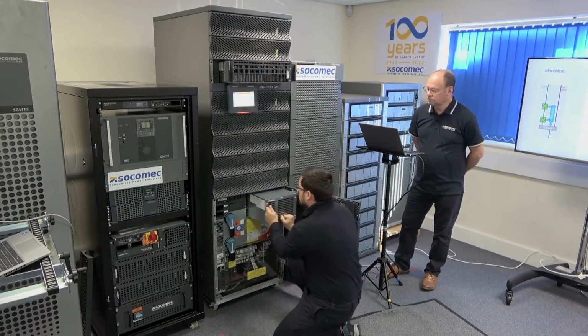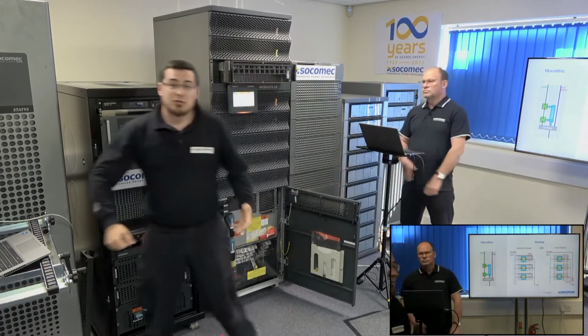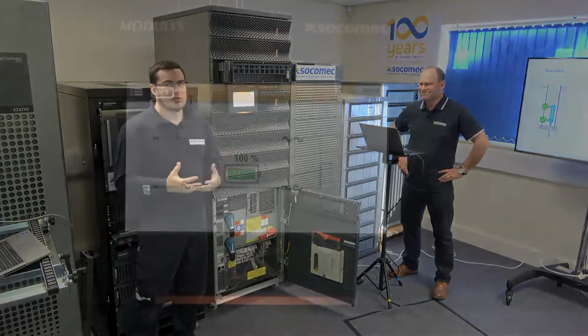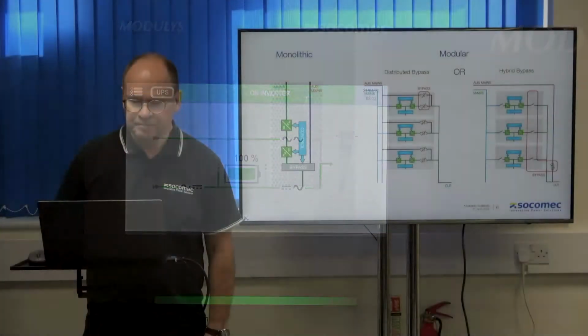Coming back the other way, it's just a case of pushing the bypass back in. The alarms will eventually clear off, but again, we've stayed on inverter during that whole maintenance period, so there's no risk to the load at all. Fantastic. Yeah, so even if there's a mains failure during that, it would carry on.